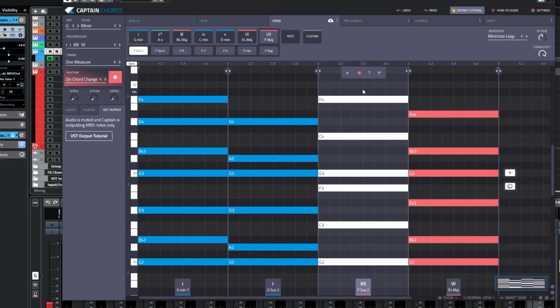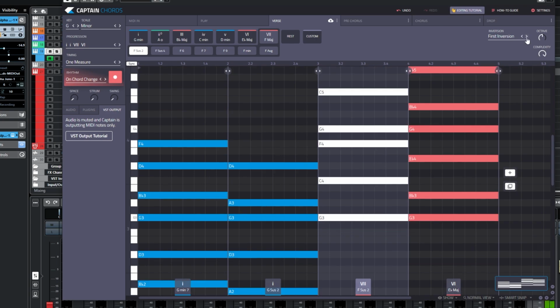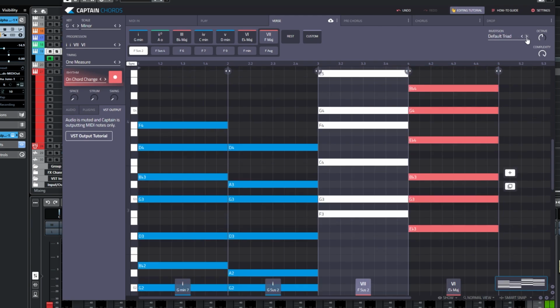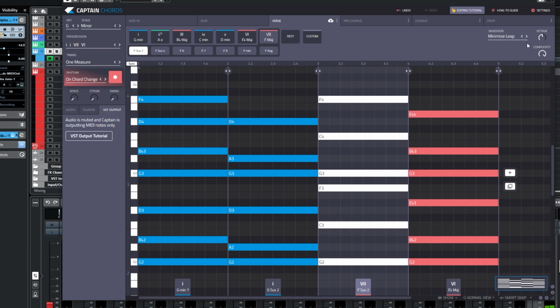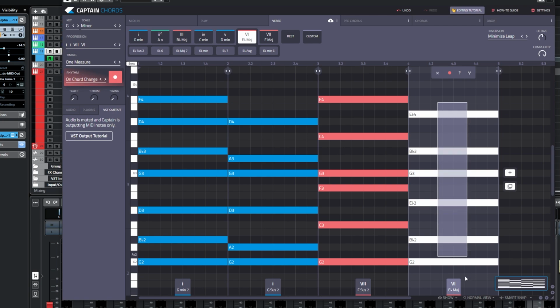Something else I want to mention is that you can actually change the inversions in a very easy way. Now it's set to minimize leap, so it's going to change as few notes as possible to go to the next chords. But you can also go for the first inversion, second inversion, the default triad, or once again here, minimize leap, and that's usually one of the inversions that fits the best.